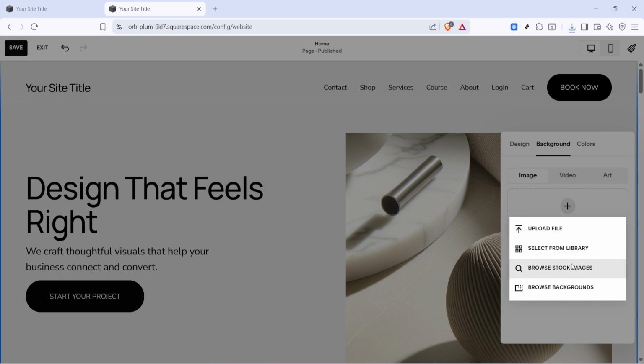Pick a high quality image that's wide enough to cover large screens, aim for a landscape orientation, and leave some negative space so your headline and buttons have room to breathe. Keeping the focal point near the center helps the image look good across different devices.